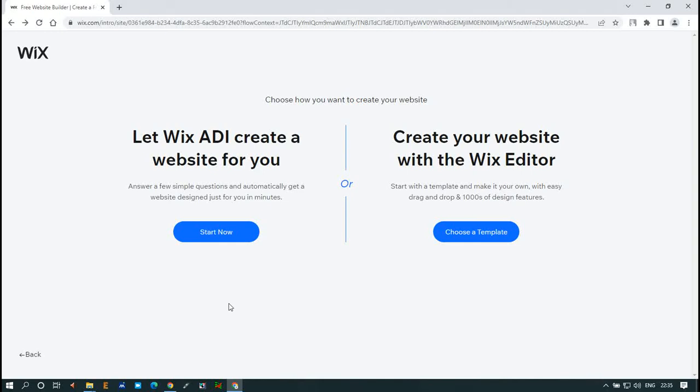In this session, we will discuss how the ADI will create a website for us. So I would like to choose let Wix ADI create a website for us. We have to answer a few simple questions and automatically the website will be created within a few minutes. So I would like to click on the start now button. So click on start now.